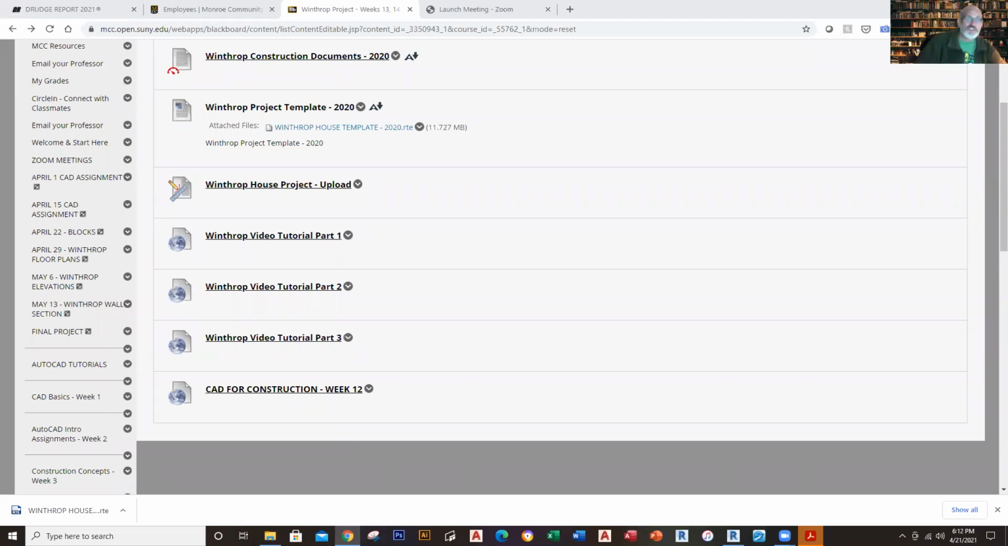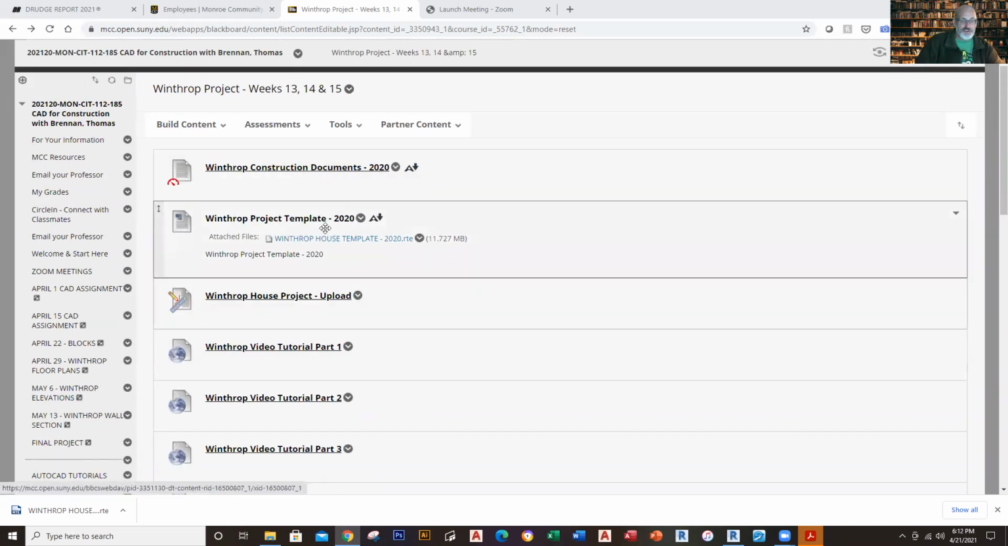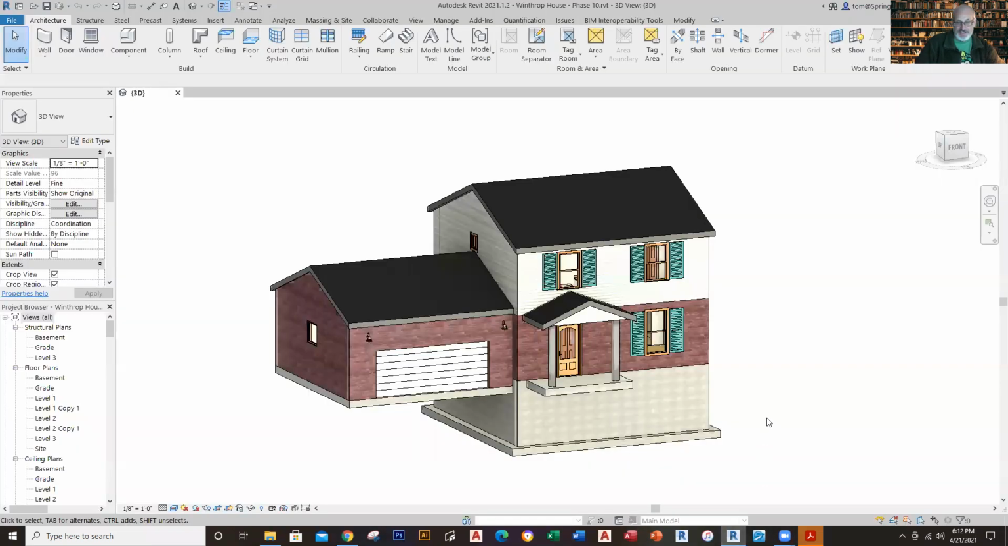All right, so what you're going to do then is download and print your construction documents, and then go ahead and download the template. Okay, so once you've got that, let me just go out to here and show what it looks like. All right, so this is what the final project will look like for you guys.